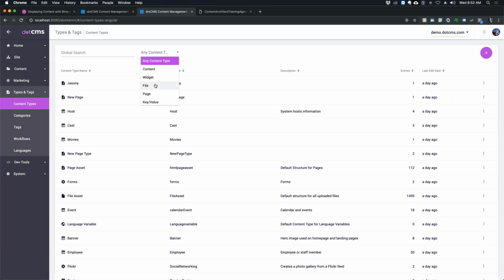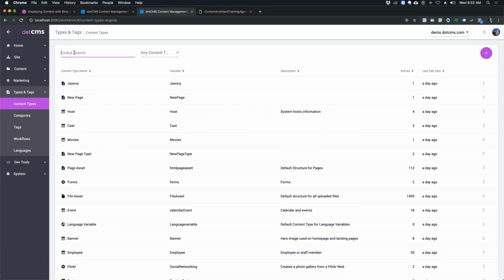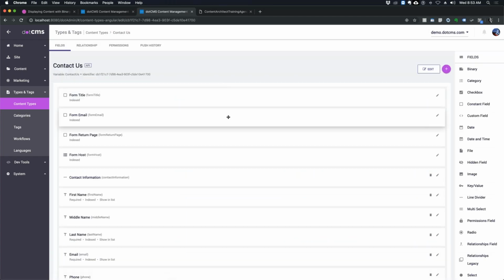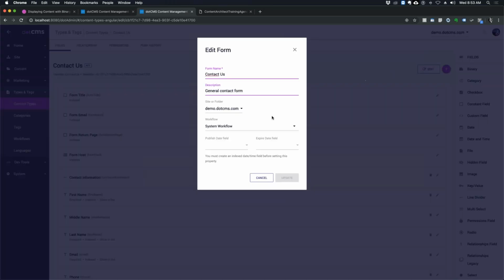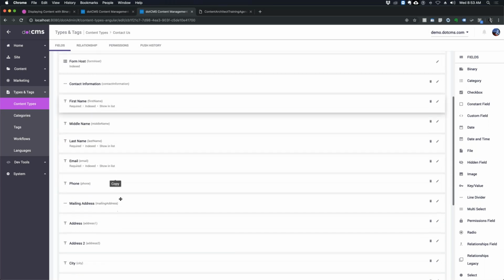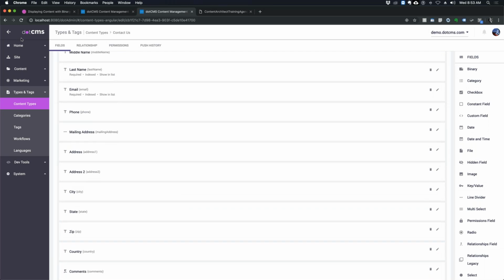I can filter right now through and let's see, do I have a form content type? I think it's called Contact Us. There we go. Here is the form content type. So a general contact form. Here is the description. So I can click into it, and it's just a regular content type that is of base type form. It's got a form title, a form email, a form return page, and then I can drag and drop any amount of fields that I want here for this form content type.